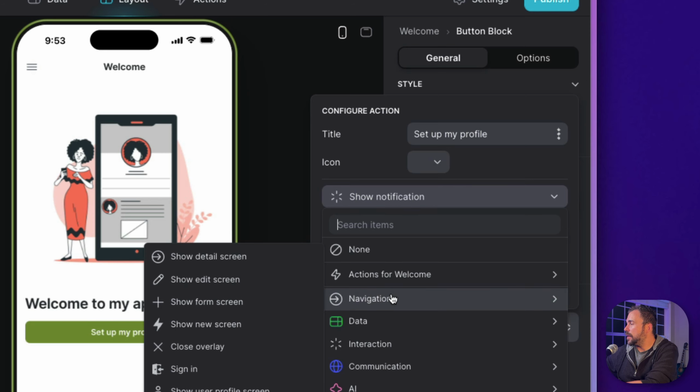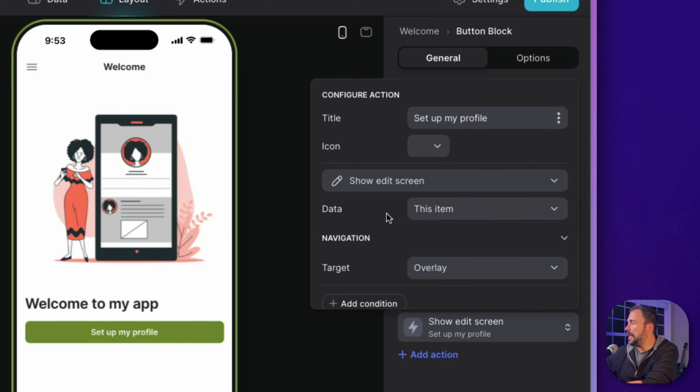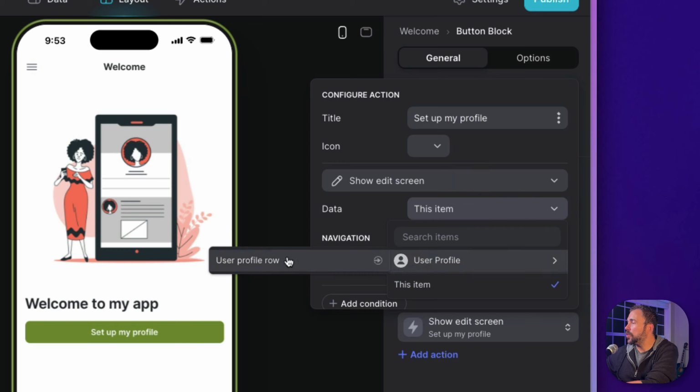And I can direct them to the edit screen of their profile. So we're going to navigate. We're going to show an edit screen. And the edit screen won't be this item, which happens to be our welcome table row, but rather we want the user profile row. And that's why it's super important to always set up your user profile table first. That way you gain access to this user profile row when you go to configure the different components and columns inside of your Glide app.